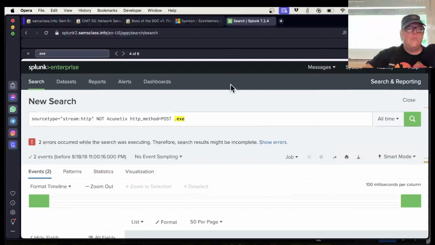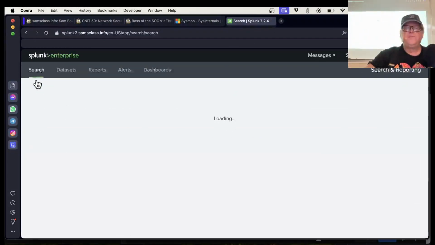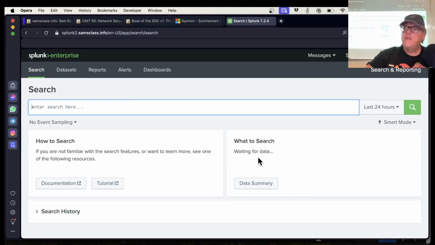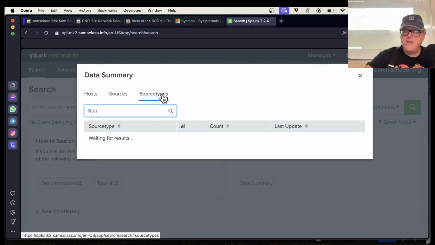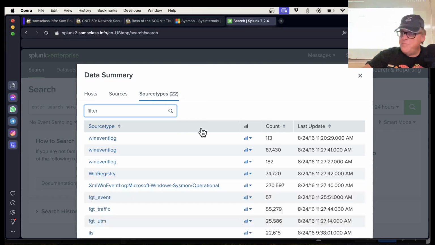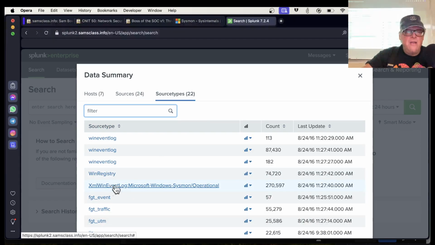So let's go back to a clean search, and let's look at the Sysmon events. If you go to your data summary and source types, we were looking at the raw network traffic, which is HTTP, but now we're going to look for the events recorded by Sysmon. And those are here: WinEventLog, Microsoft Windows Sysmon Operational. And you see there's 270,000 events like that.